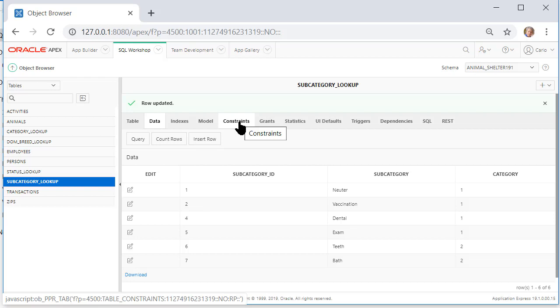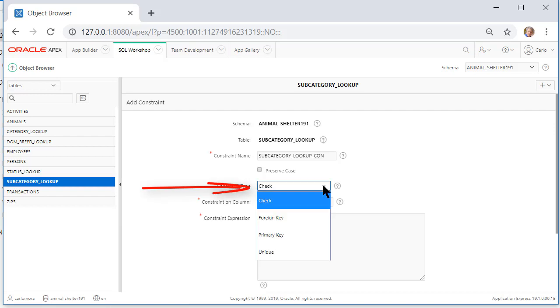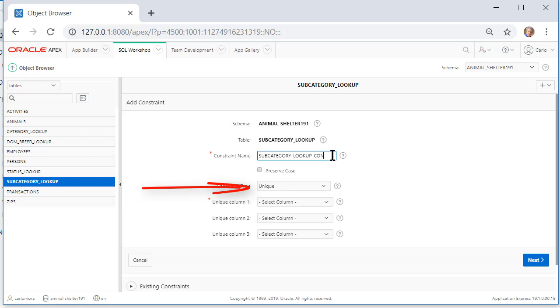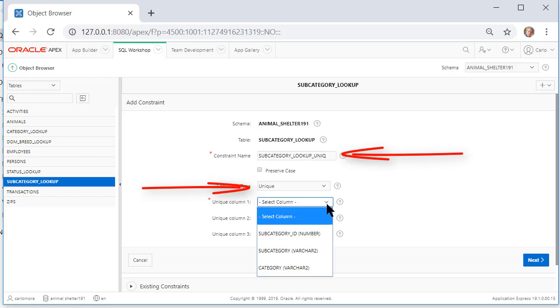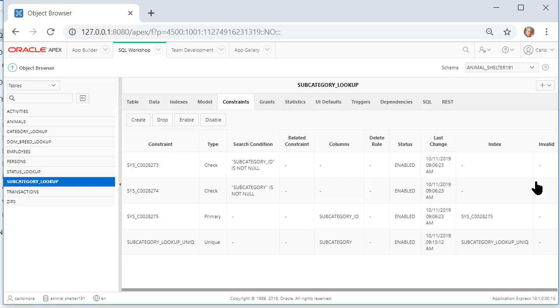But I need to set a uniqueness constraint so that somebody couldn't come in and later add bath a second time. So I want to add a constraint, and I want to add a uniqueness constraint. So I will create, and this will be not check, but unique. So I'm going to come up here to category lookup and do unique, and that's going to be on the category field itself. And I click next and finish.